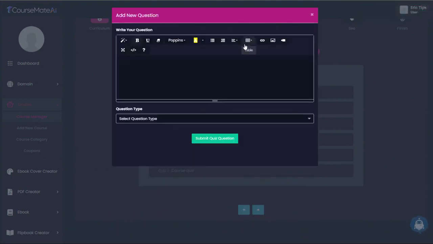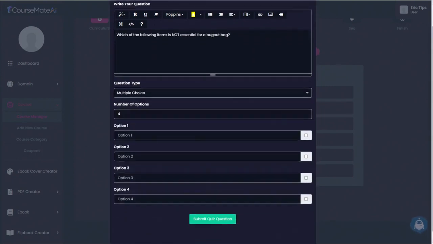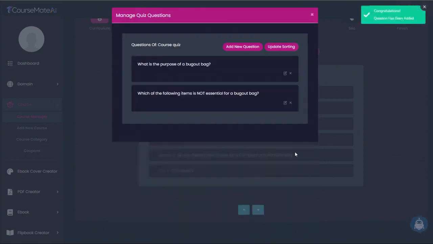We then add another question, which is basically repeat that process. I won't go through all 10 of these right now. I'll just add one more for the sake of repetition. Which of the following items is not essential for a bug out bag? It's going to be another multiple choice, 4 options. We'll hit enter, and then shelter, first aid kit, that's essential. Snacks and water, that's essential. Novelty items for entertainment, not essential. So that's the answer, and we'll submit that quiz question. Okay? Repeat the process, and you can create multiple quizzes.